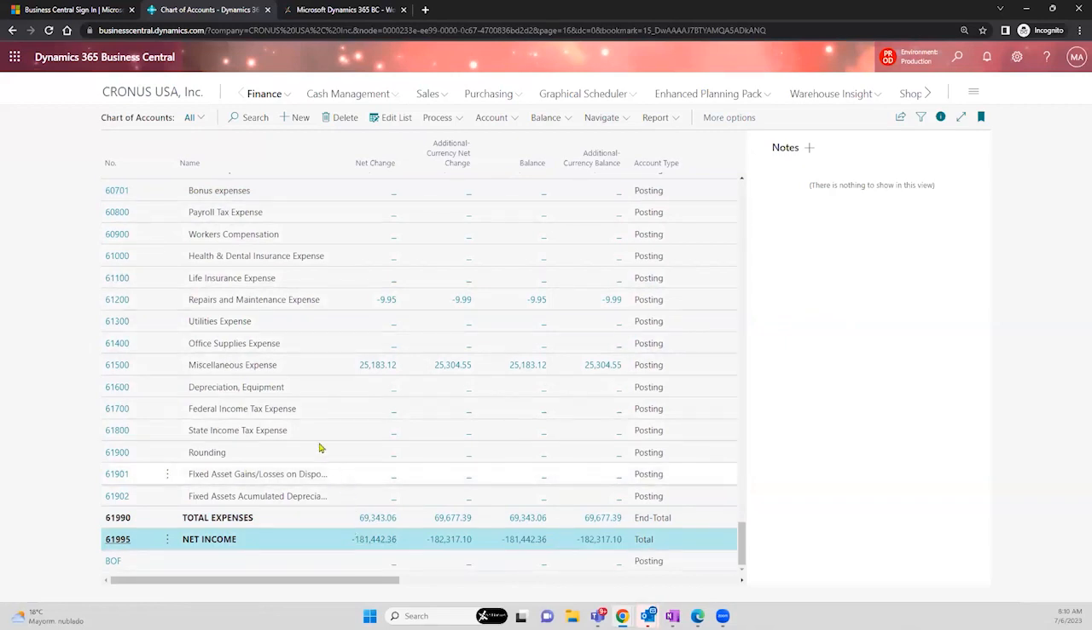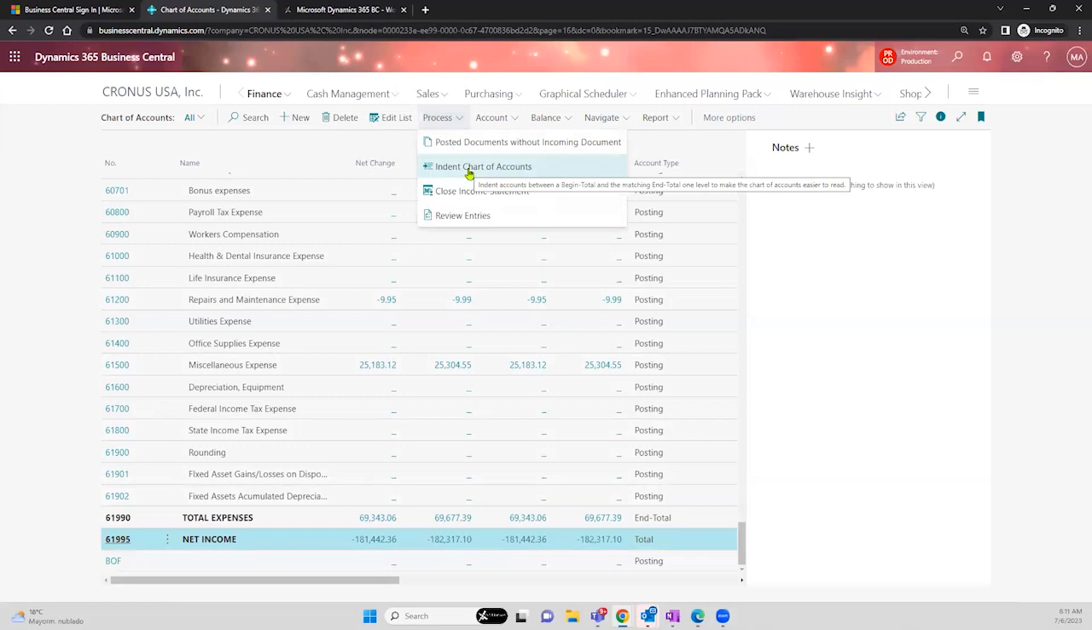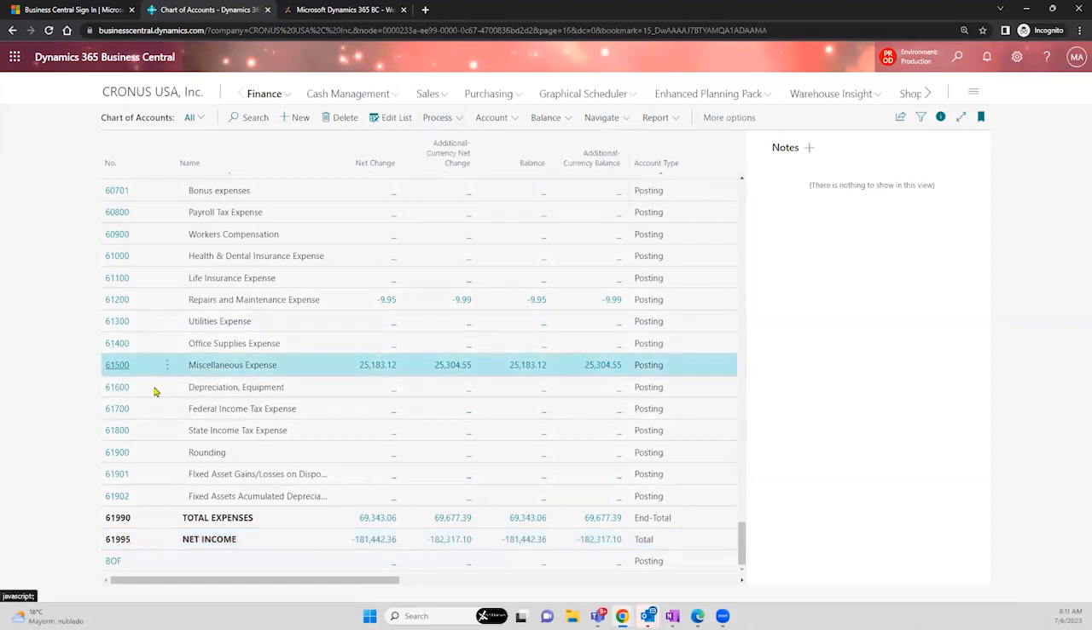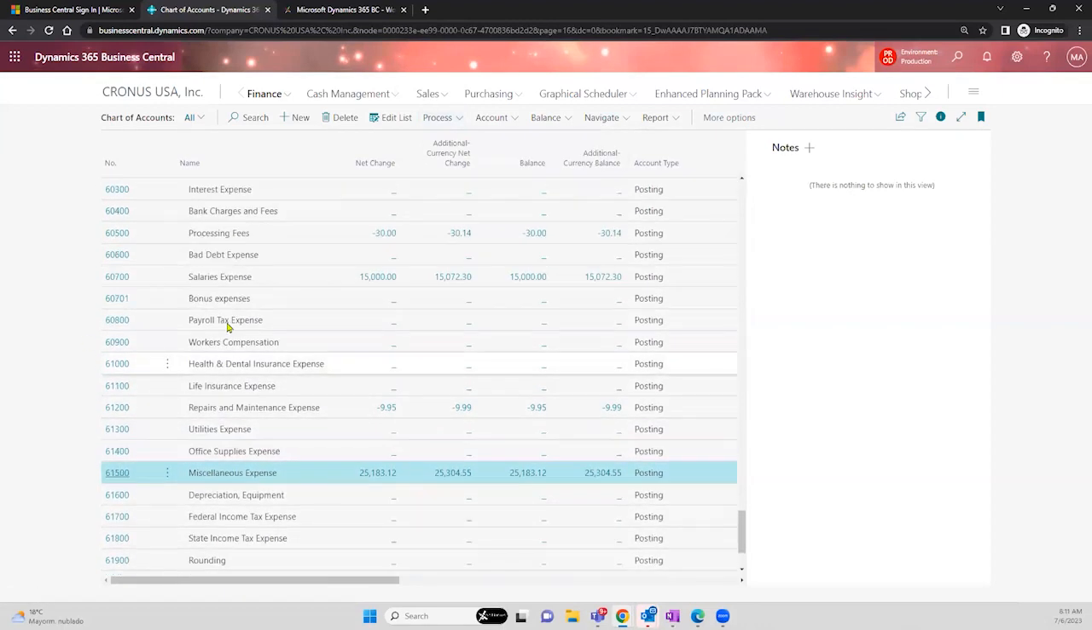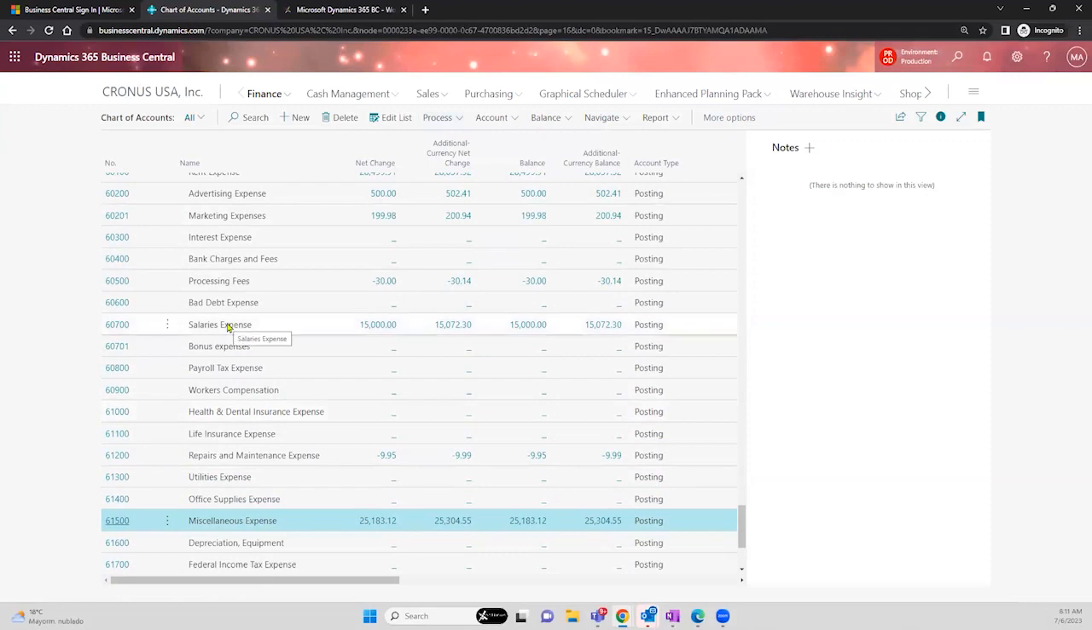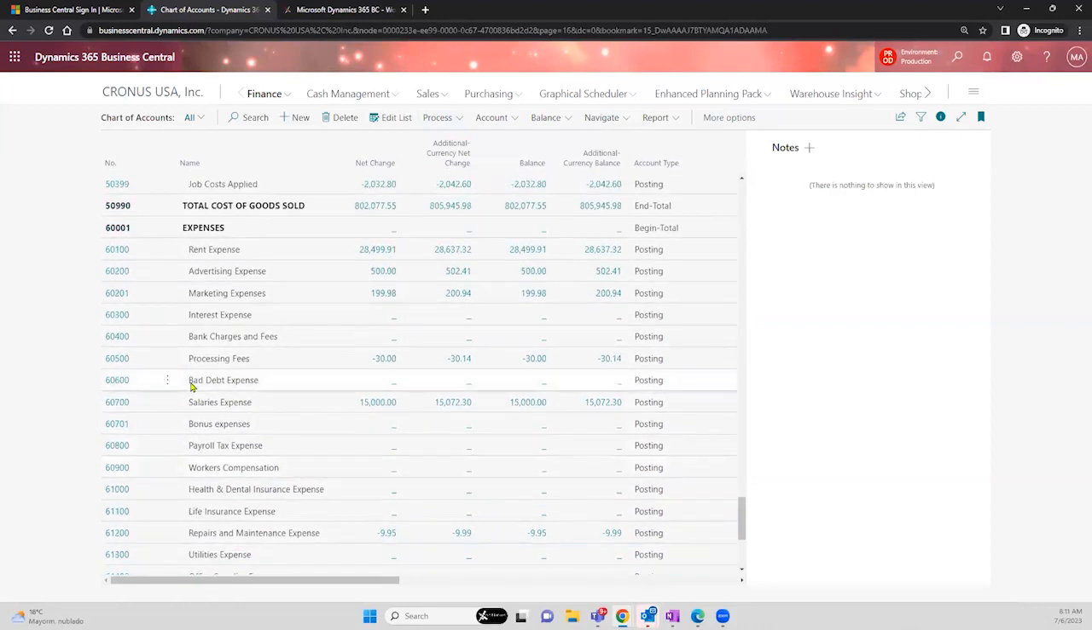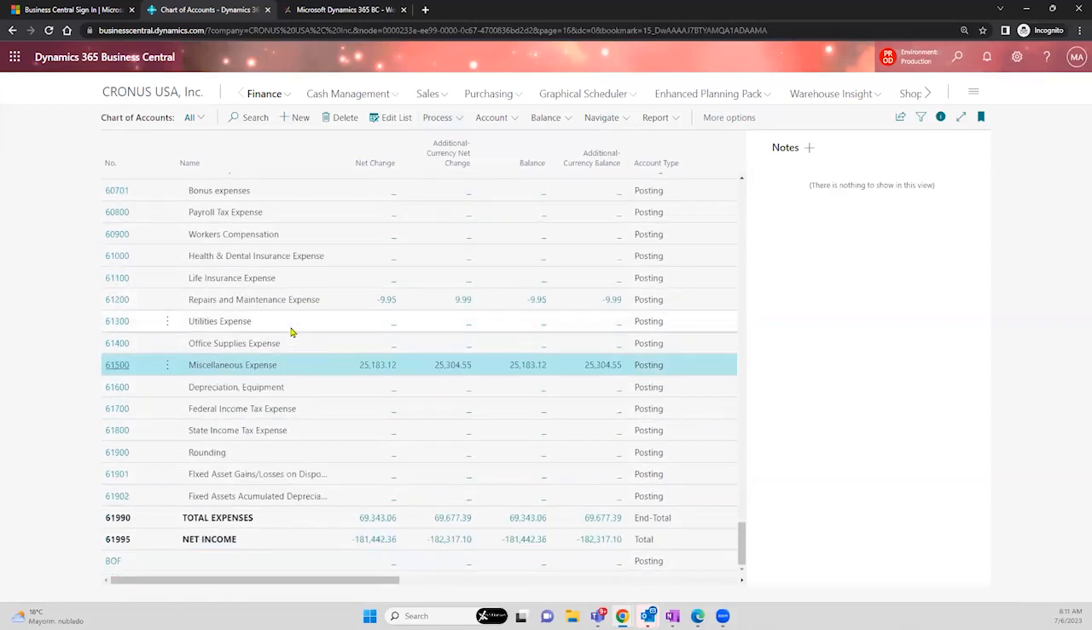So you don't have to worry: create your GL account and then click on indent chart of accounts. It's going to add it to the correct level automatically, just by looking at the position, like I have just done. Correct? So that will be the first step, understanding how Business Central accommodates the information and how to create a basic GL account. But I still need to check some other fields for us to actually work, correct?